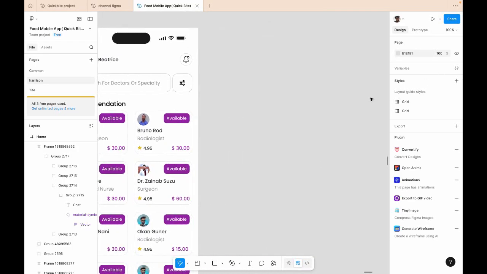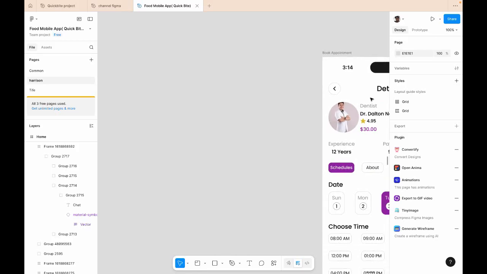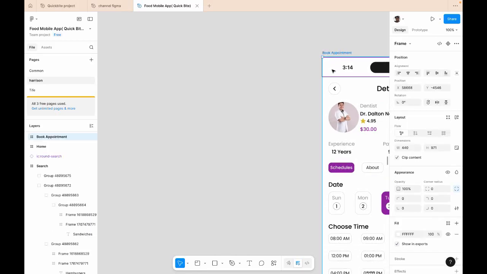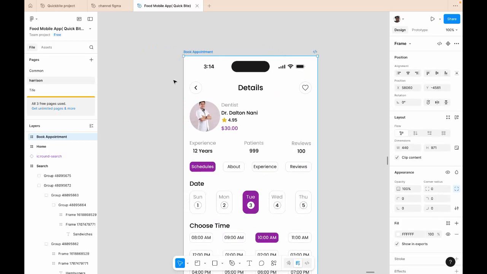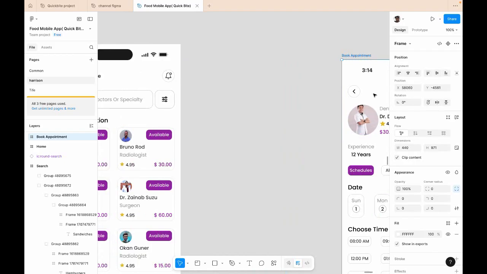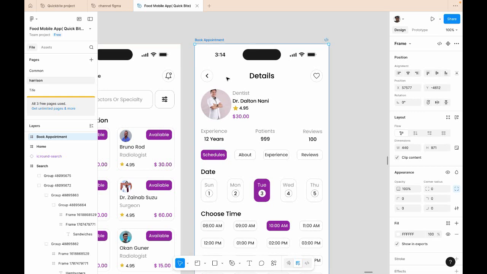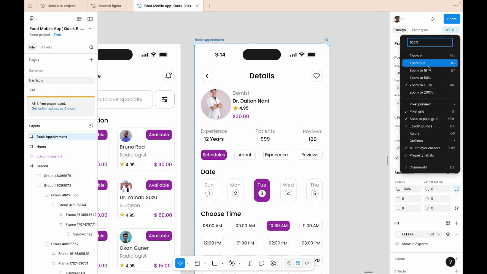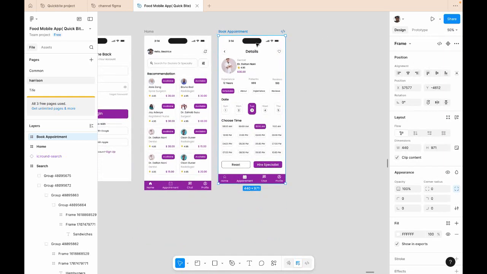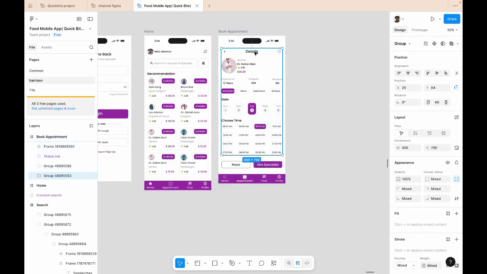So we go straight to the other one, which is the book appointment. So the book appointment is one of the most important thing with the doctor. So you went to book appointment. Let me reduce it. So this is the book appointment. You have the details. We have the bag. We have the favorites. We have the dentist. We have the experience, the patient reviews.